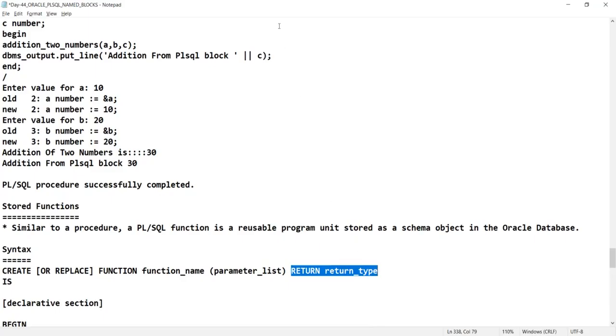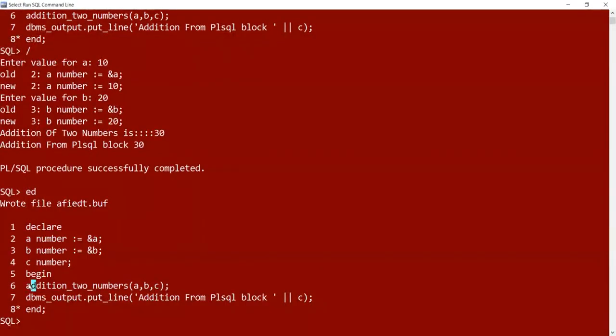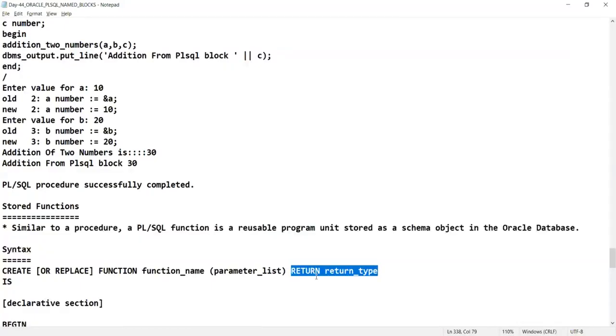Roshni, you asked something, right? You asked how to return the value to the calling program. If you observe carefully, this is the PL/SQL block, and we are calling a procedure. Does the calling program have a chance of collecting any returned value from the procedure? No, right? But in the function, it is possible. You can return some value from the function.